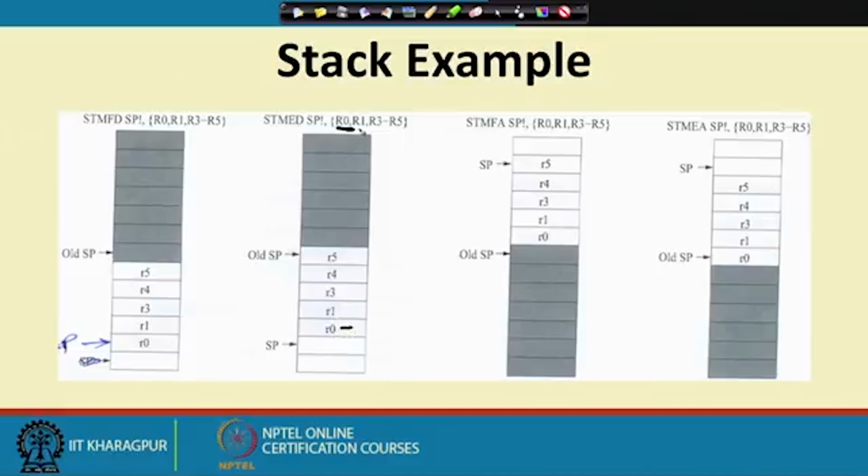Then it will find that R1 is the next lowest register, so it will put R1 at the next lowest address. Then it will analyze all these registers and find R3, so R3 it will be putting at the next lowest address. This way it will do. It is irrespective of the order in which you have specified it here. So, it does not matter.